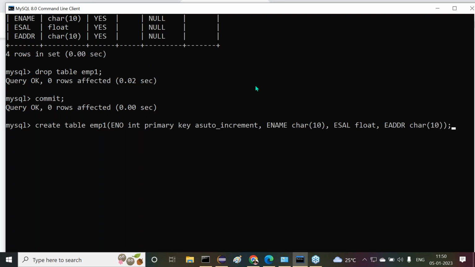Create a table emp1, eno int primary key. Here we need to have some point here. Then auto increment, ename varchar of 10, esal float, eaddr varchar of 10. Like this are given, guys. Now it's okay. Query is created here. Commit.